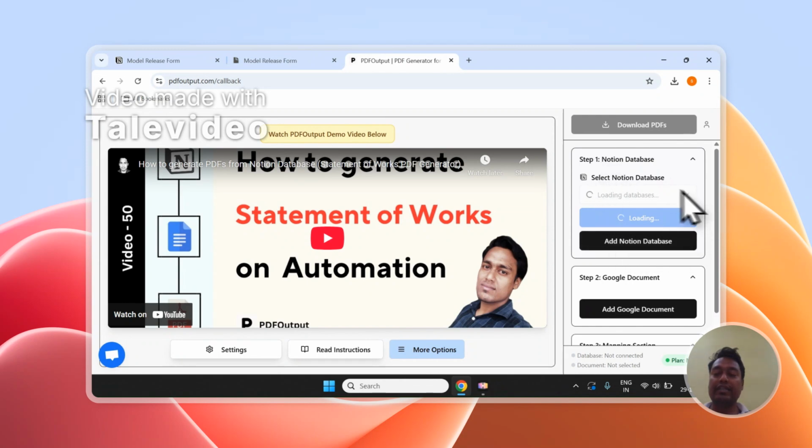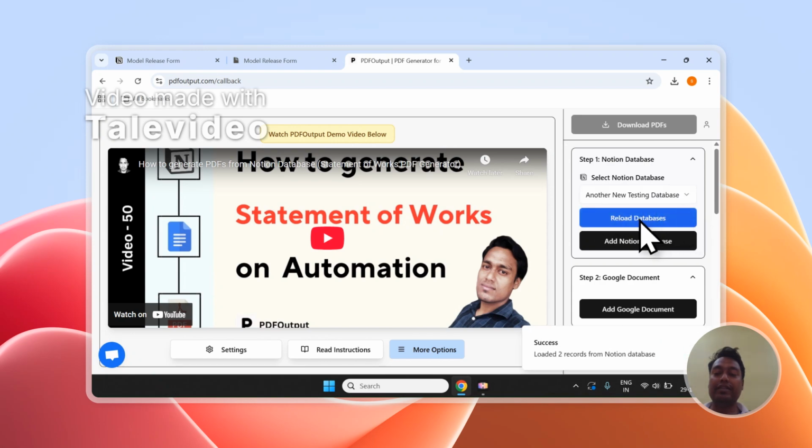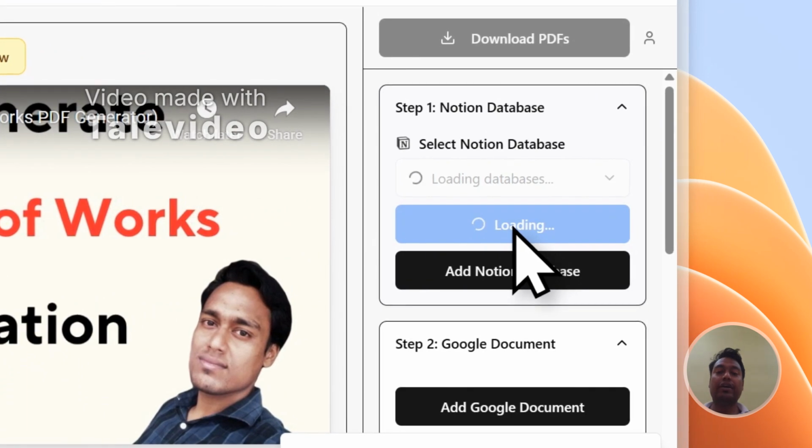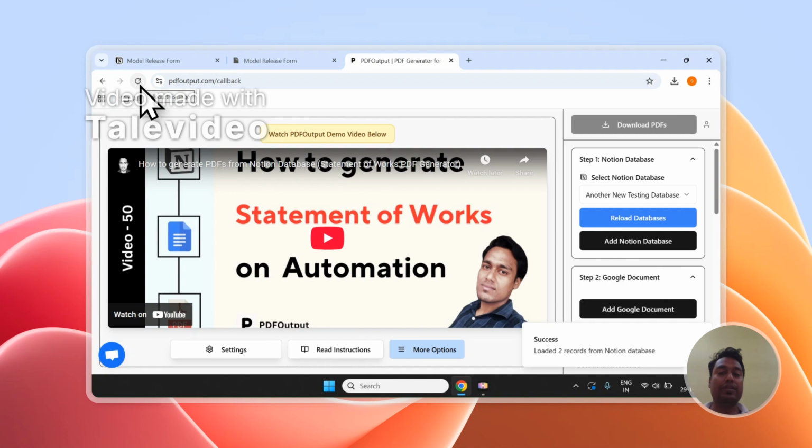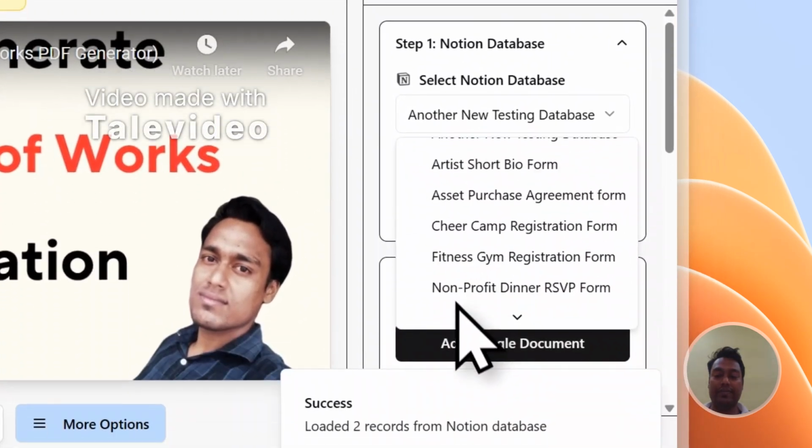So let's wait for a few seconds as it is going to load the database. If you're not able to see the database, you can simply hit the reload database button, and you can use it once or twice and the database will be correctly loaded up. You can even try refreshing the page once or twice, it will definitely be available.